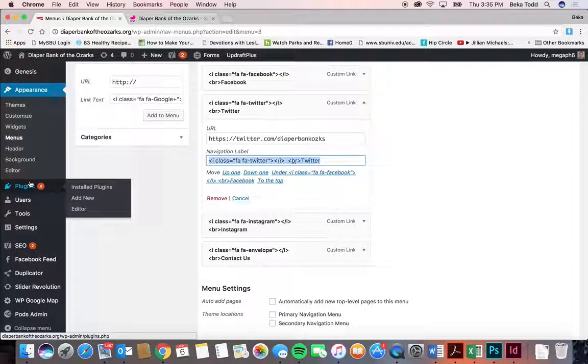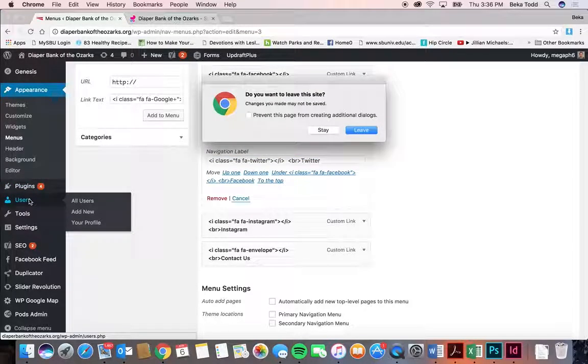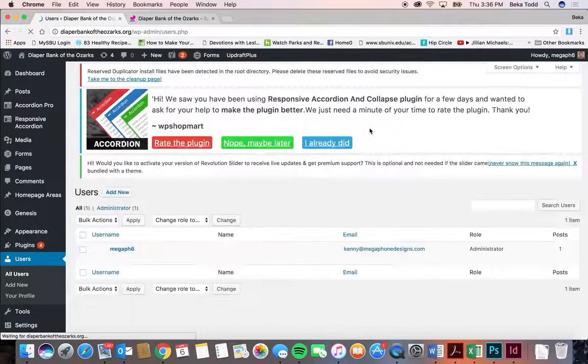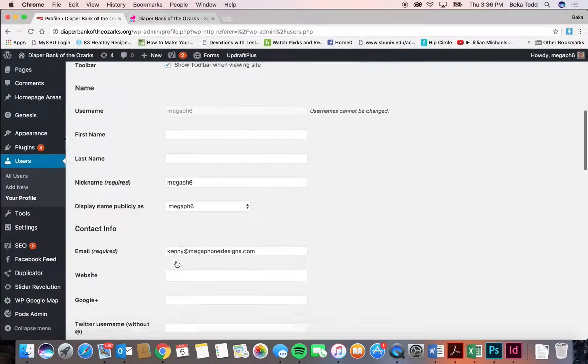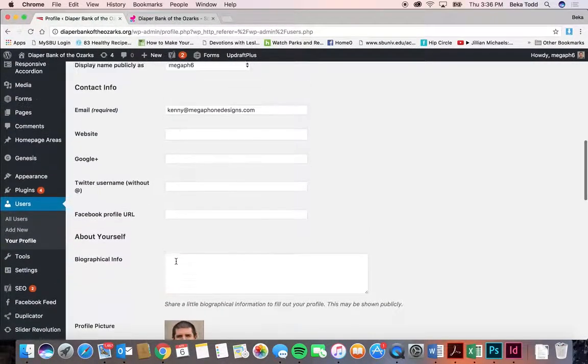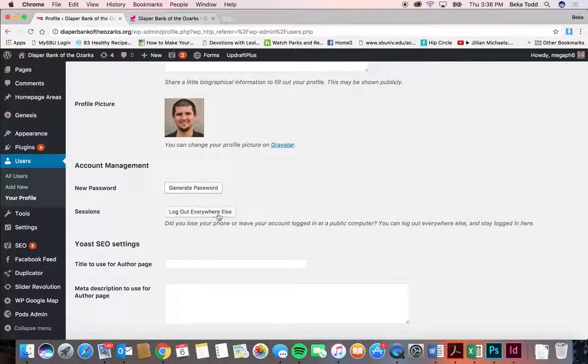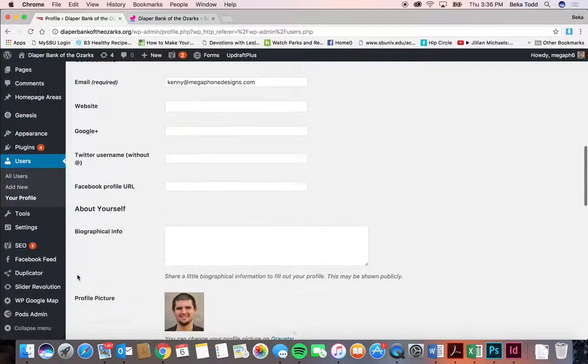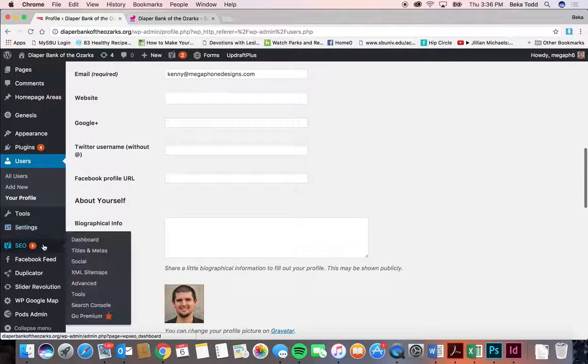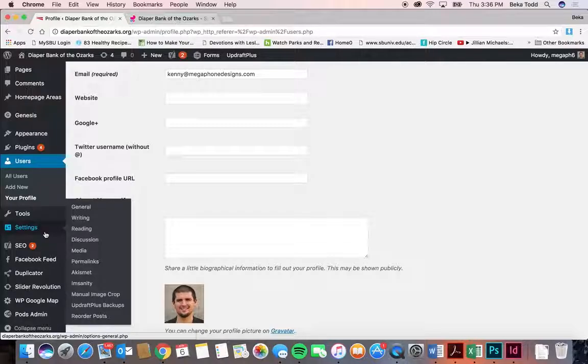Plugins, that's what we use to build your website. Probably not going to need anything there. Users is where you will create an administrator user for you, and then it's where you can change your password. Come down here, and you should be able to change your password once you have your admin. Tool settings, SEO, not things you're going to need to worry about.